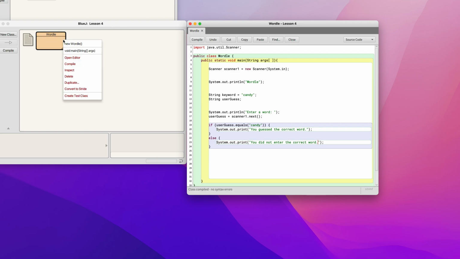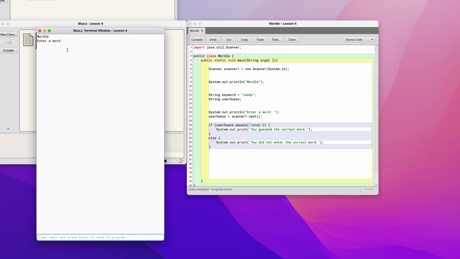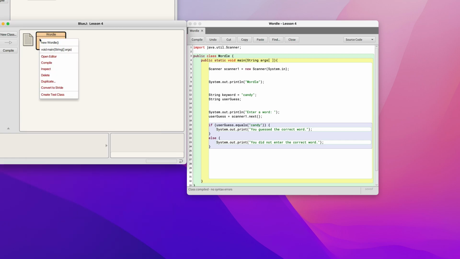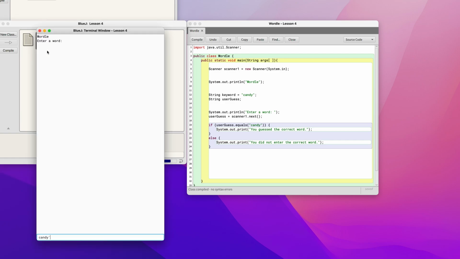If you compile that and run that, it'll ask you to enter a word. So you can say hello, and it'll tell you did not enter the correct word. If you run again and you do enter the correct word, it tells you did get the correct word.